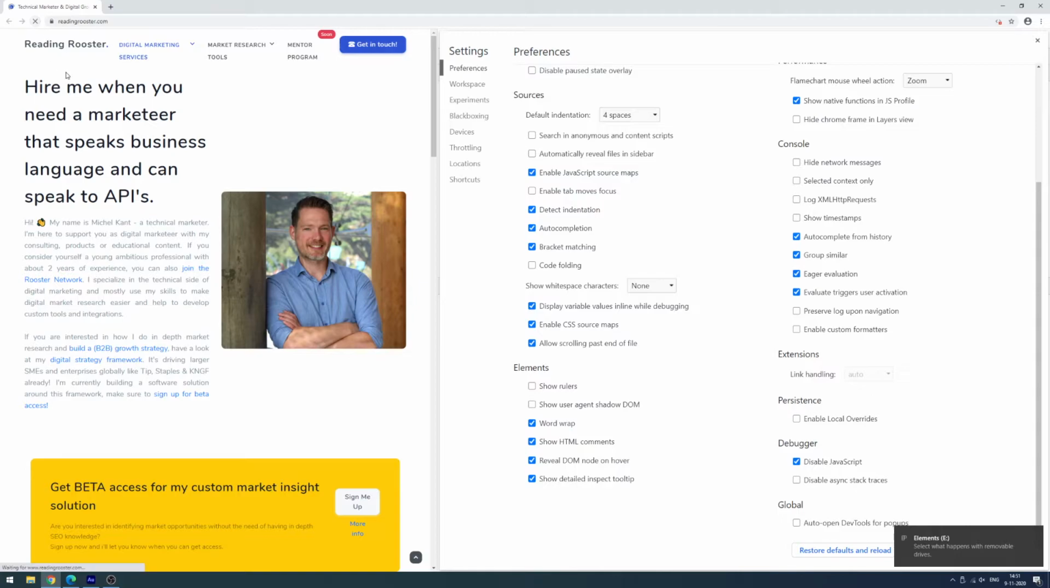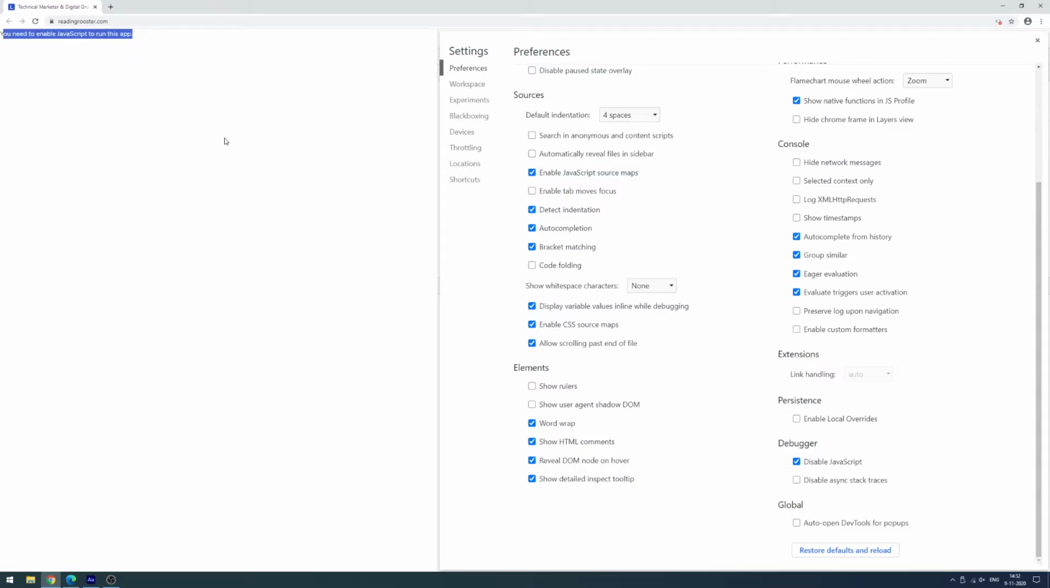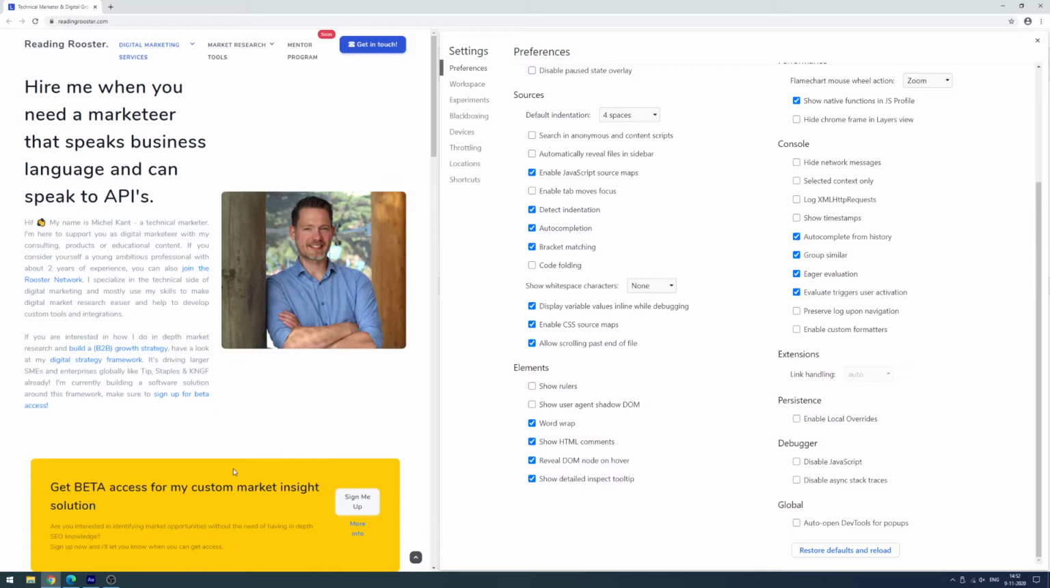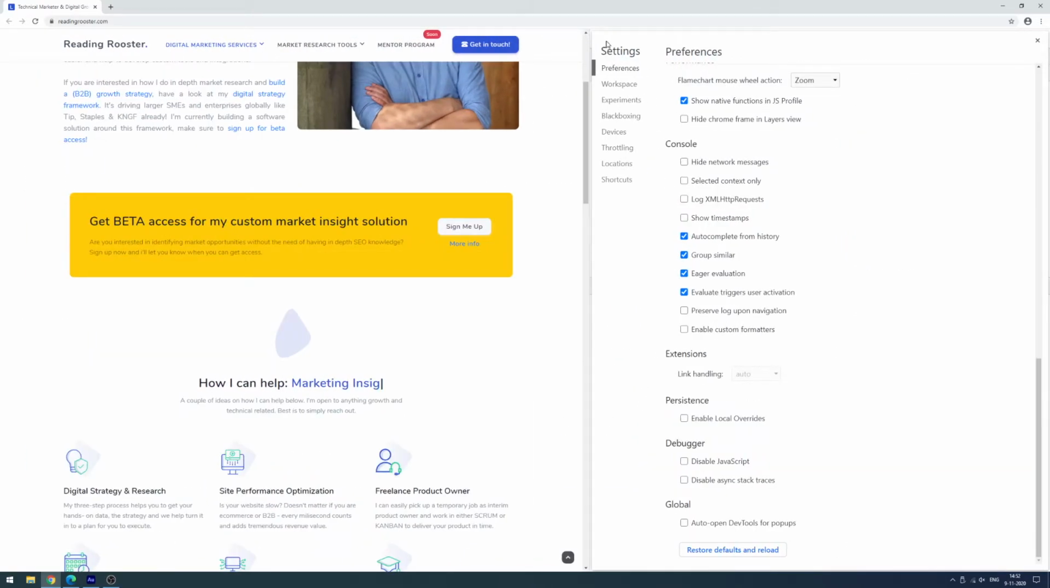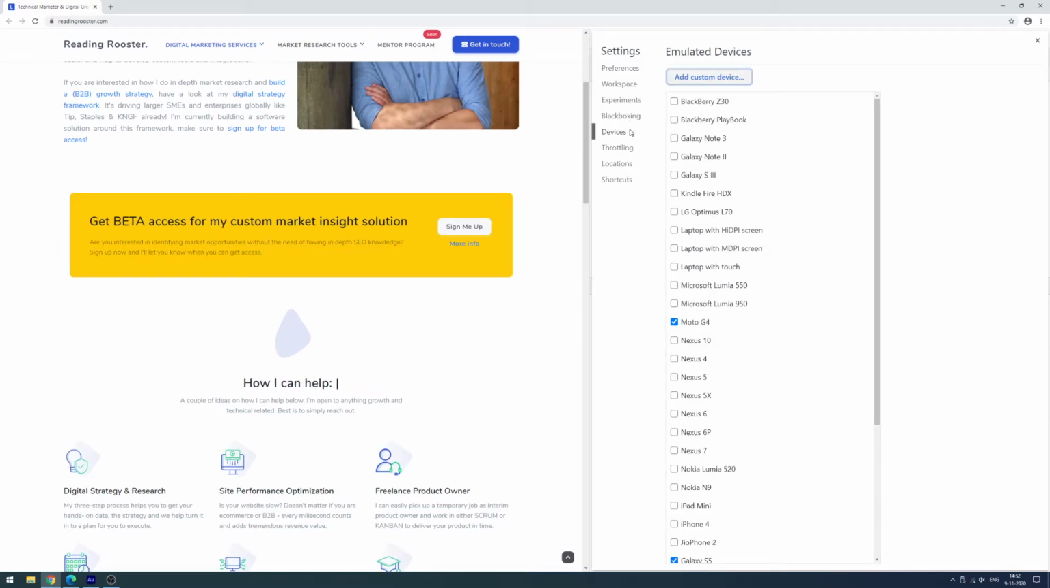As you can see, it doesn't work because my website is a single page application completely built in JavaScript. Turn that off, refresh the page, and you can see it's working again. So that's a very handy one. Everything else in here is not really interesting except for the devices.